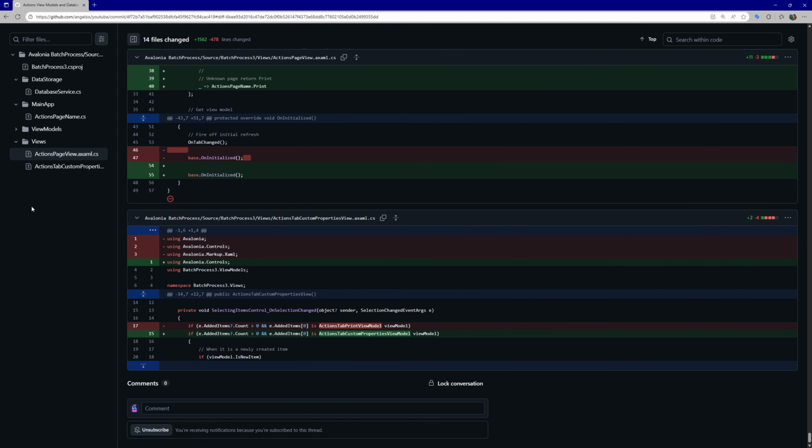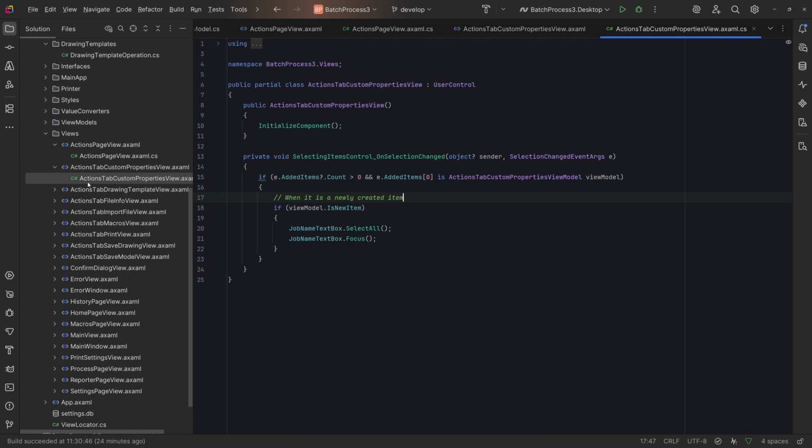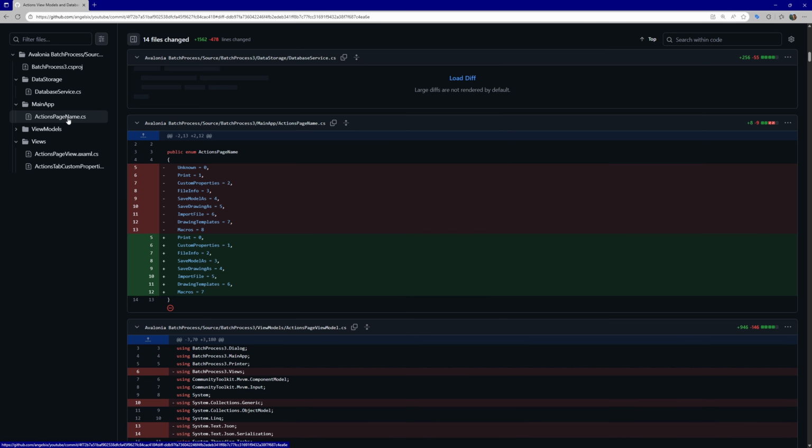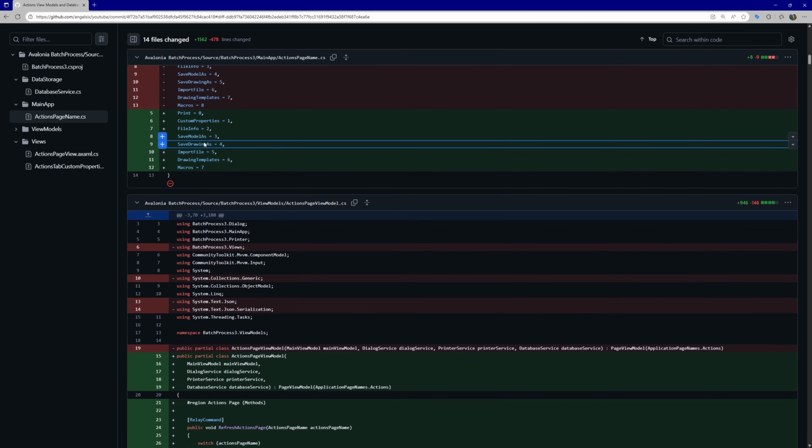I fixed one bug in the actions tab custom properties view, and that was in the code behind. I'd left this as actions tab print view model instead of custom properties. So when we first went into the custom properties tab, it wouldn't select the job name by default, so you wouldn't notice that. Finally, in the actions page name, I've got rid of the unknown again, changed it to start with just print, and then made print the default.